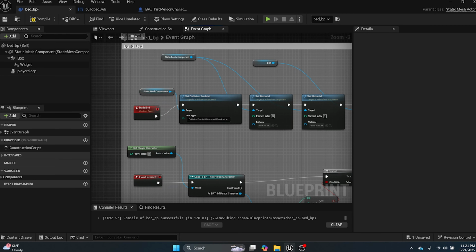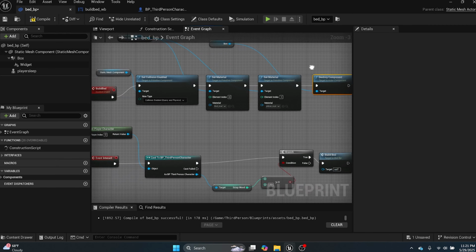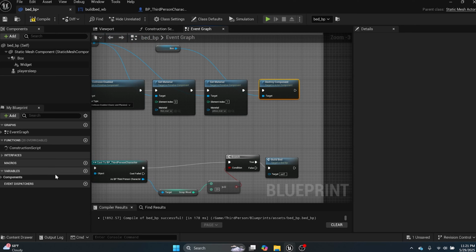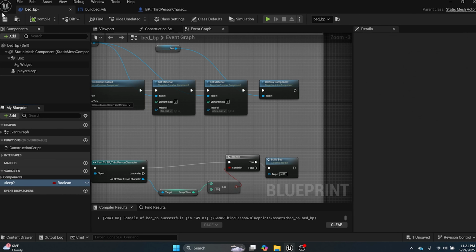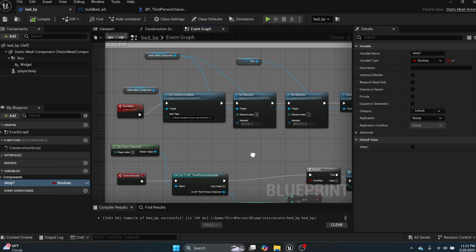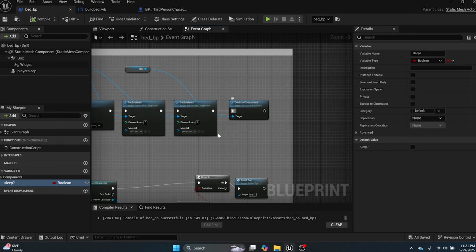We need to have a variable in the bed. So let's make a variable. So let's say in sleep or not sleep, basically. Sleep. Cool. We'll use that to see if the character is asleep or not. So we might not have to destroy this box here.